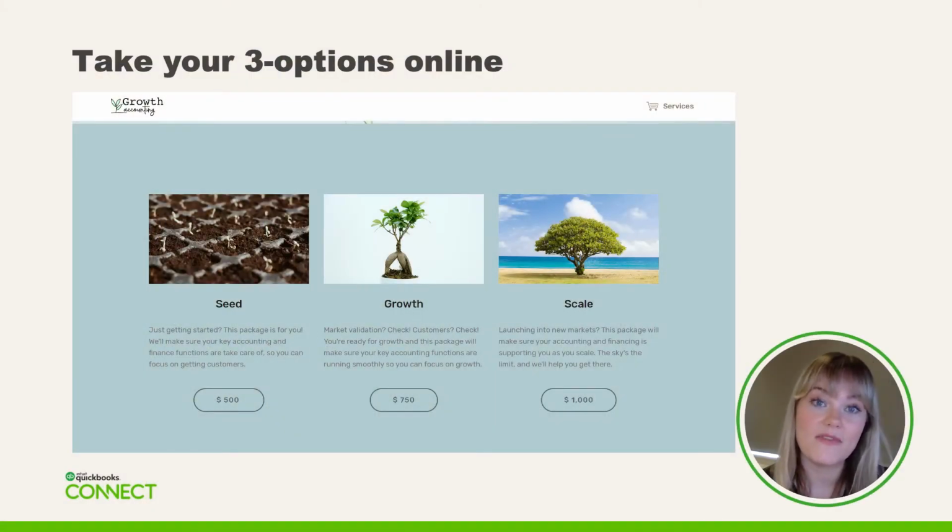Now that works for some firms, but I'd love to show you a way that you can actually be transparent and upfront about your pricing on your website, and having a really streamlined 3-option approach will help you here.